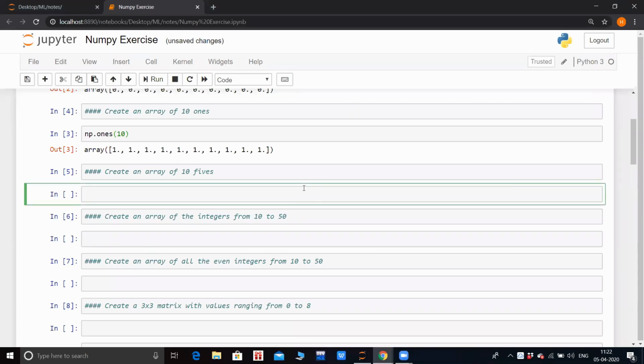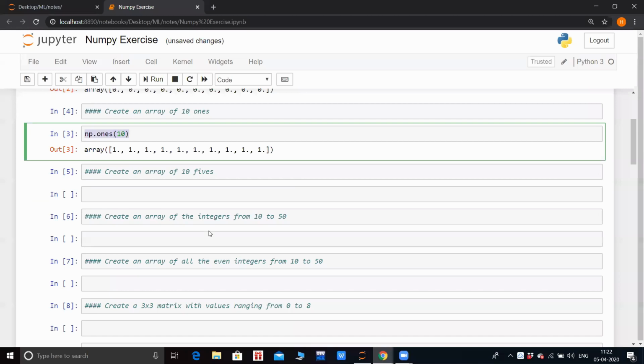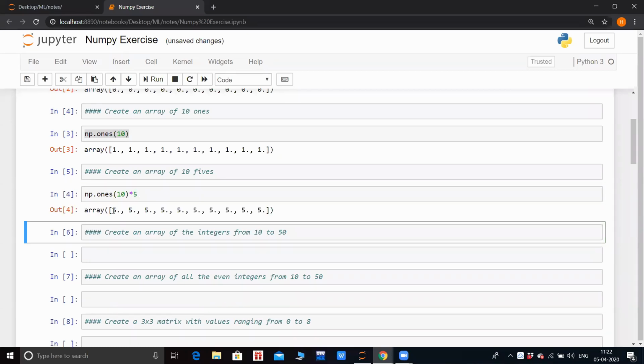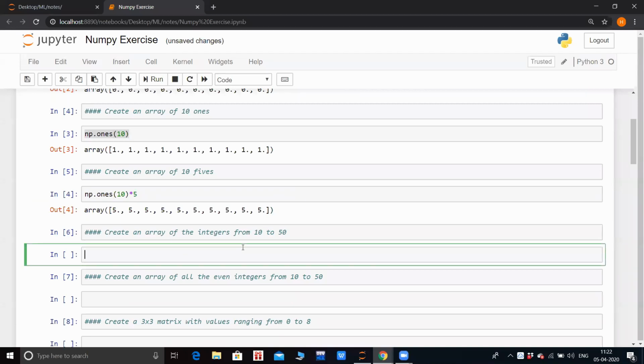Now we want to create a NumPy array consisting of 10 fives. So you can just use this again, np.ones, and just multiply it by 5. You can see we get a NumPy array consisting of 10 fives. Now moving on to creation of an array of integers from 10 to 50. I'll wait till 11:23 or 11:24. It's too fast, I know. 11:24, 2 minutes are enough for this.